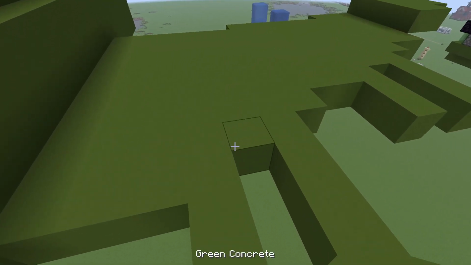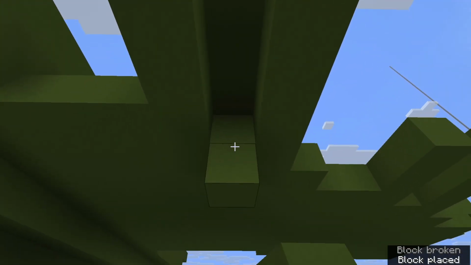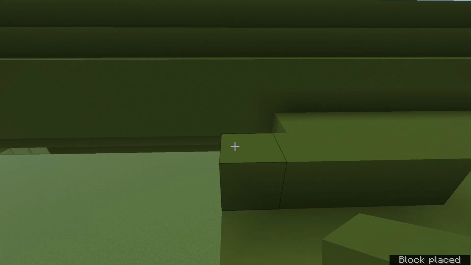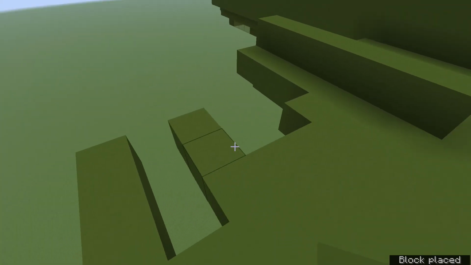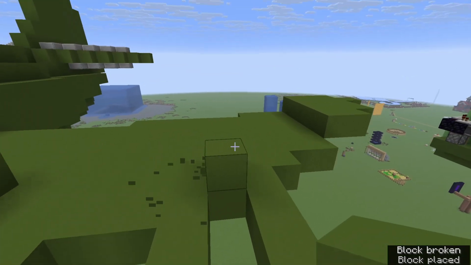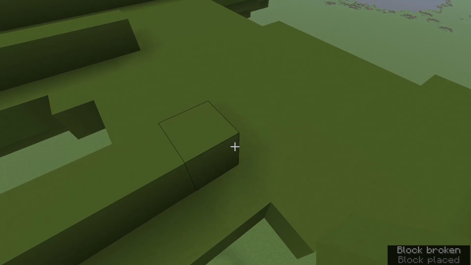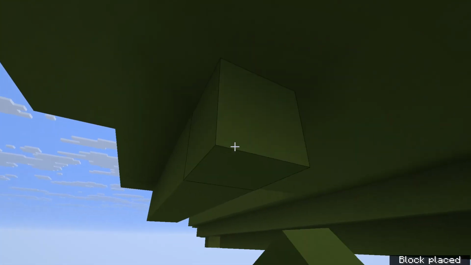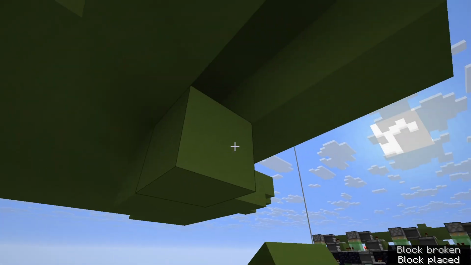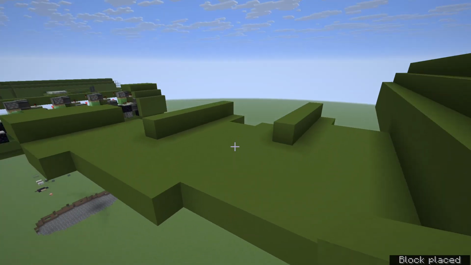Then you're going to build the propellers. So make the diamond shape right here. Then extend out the 7 blocks. So 1, 2, 3, 4, 5, 6, 7. And then something here. And do the same thing underneath. So 1, 2, 3, 4, 5, 6, 7, and then 1, 2, 3, 4, 5, 6, 7.